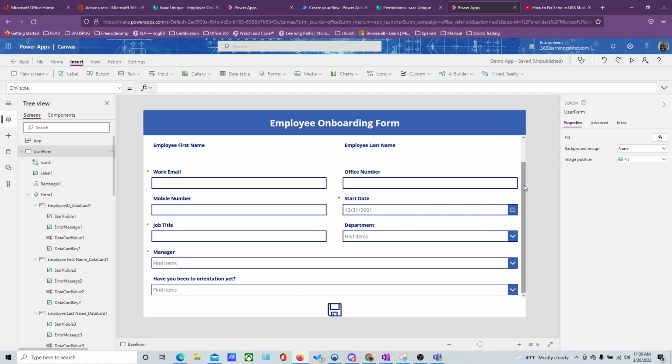In our next video, we're going to be going over Power Automate, kind of going over the basics. So now when they submit the onboarding form, we want an email, a notification, to be sent to a manager or to someone.